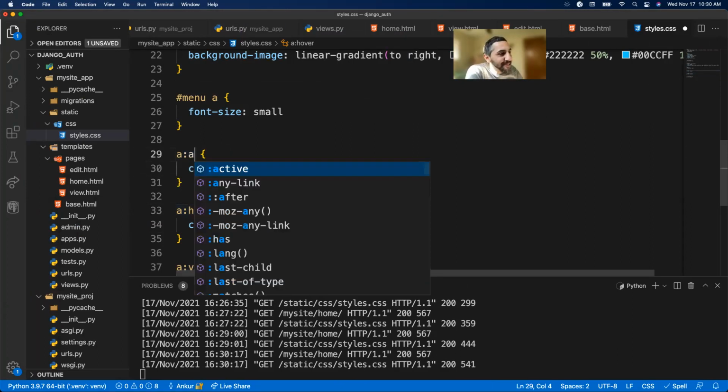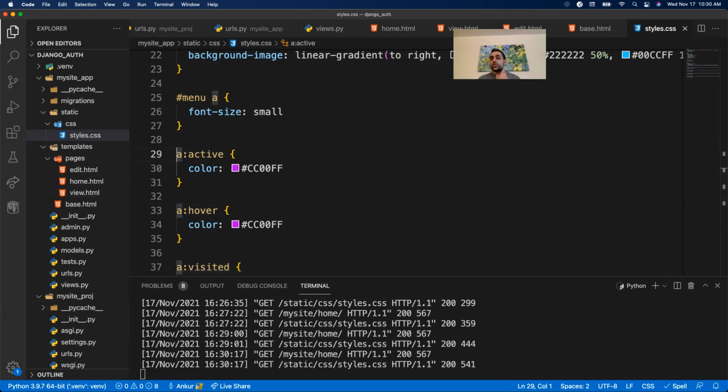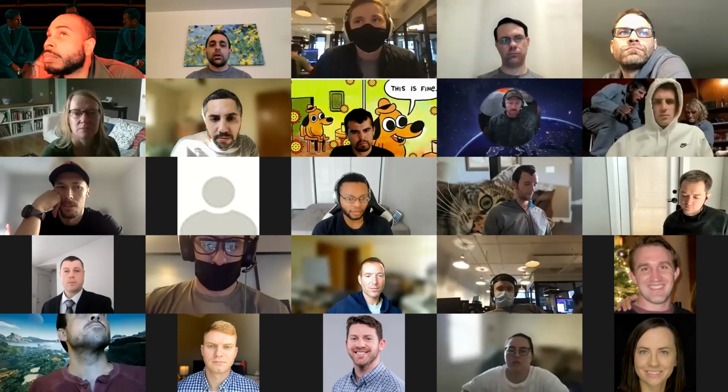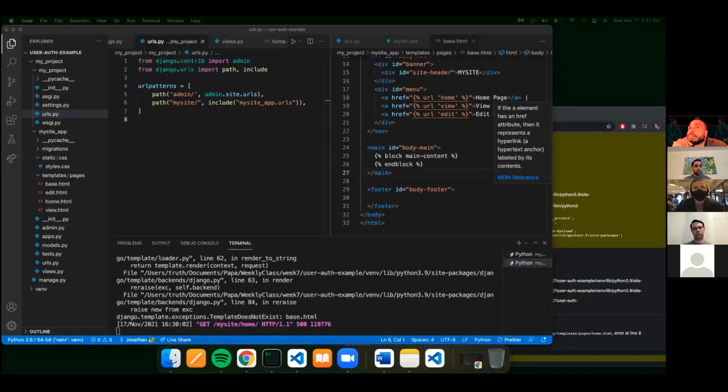That's a pretty good question. It says template does not exist at my site/home. Yep, and so it sounds like that you're missing a template. So your template path is likely incorrect. Are you able to share your screen quickly? Sure. Okay, again, a skill that hopefully you guys are gonna get better with, reading error messages and then debugging.